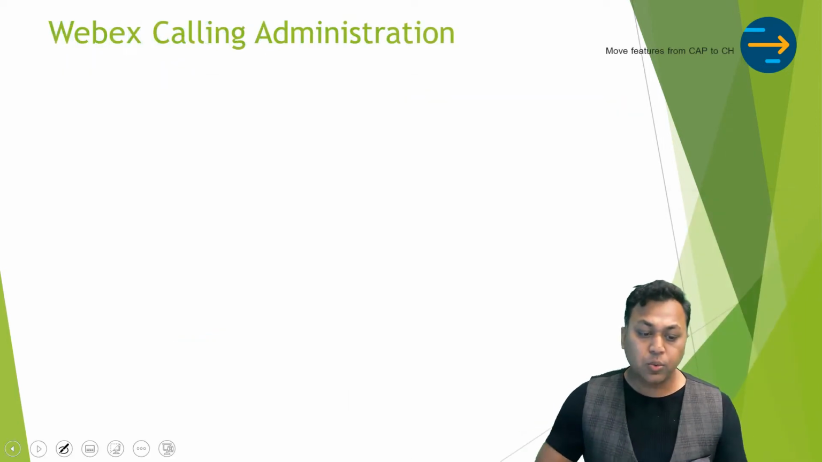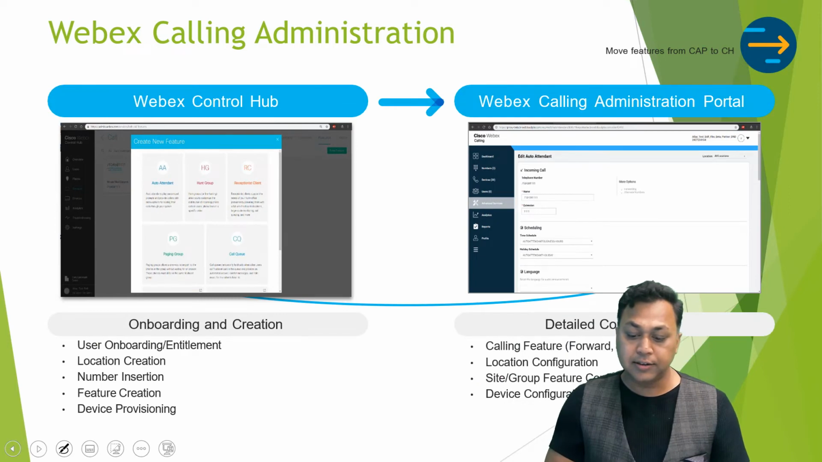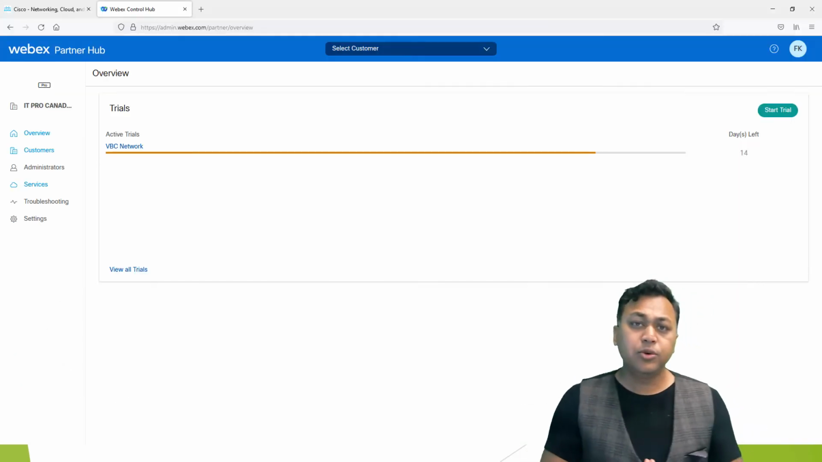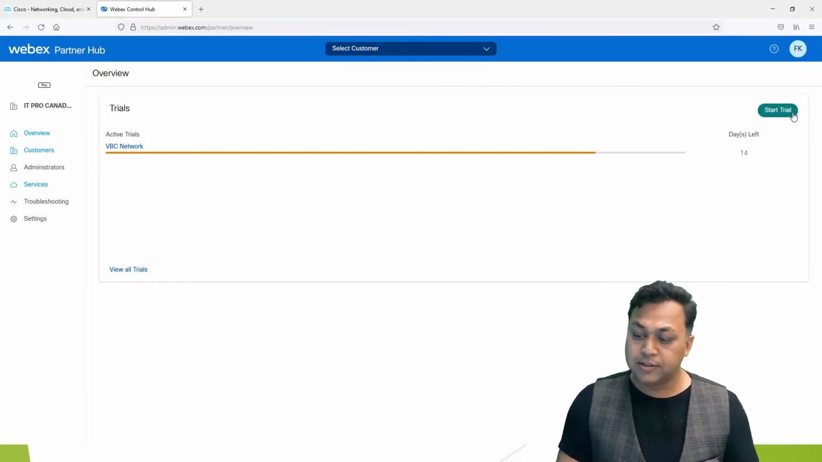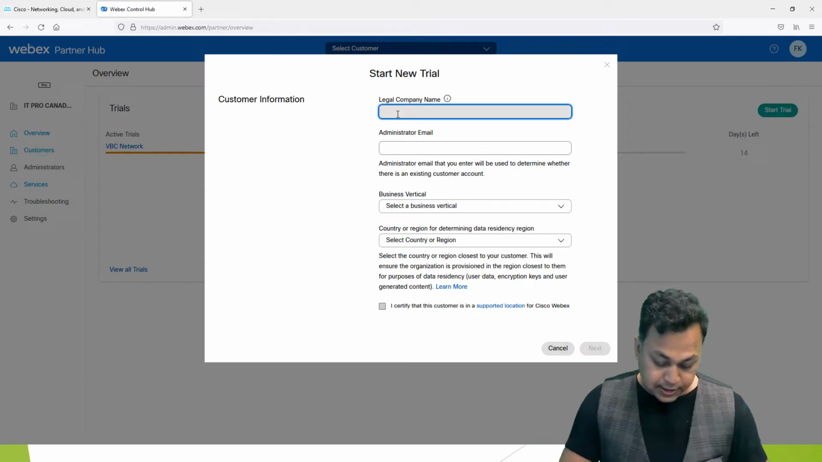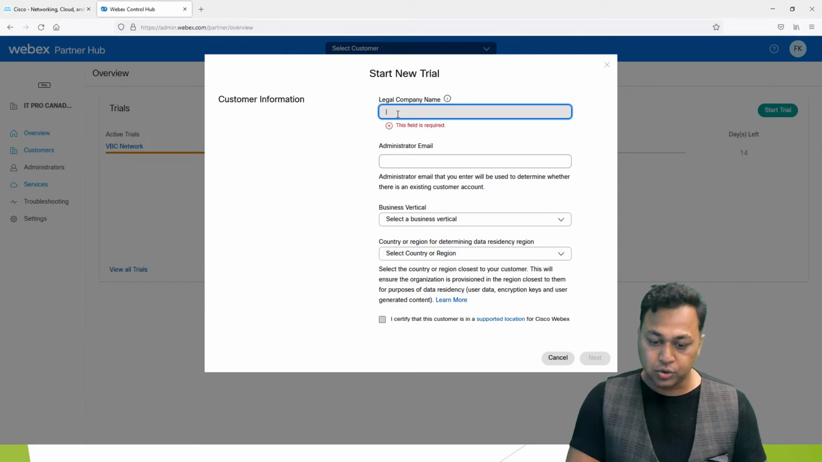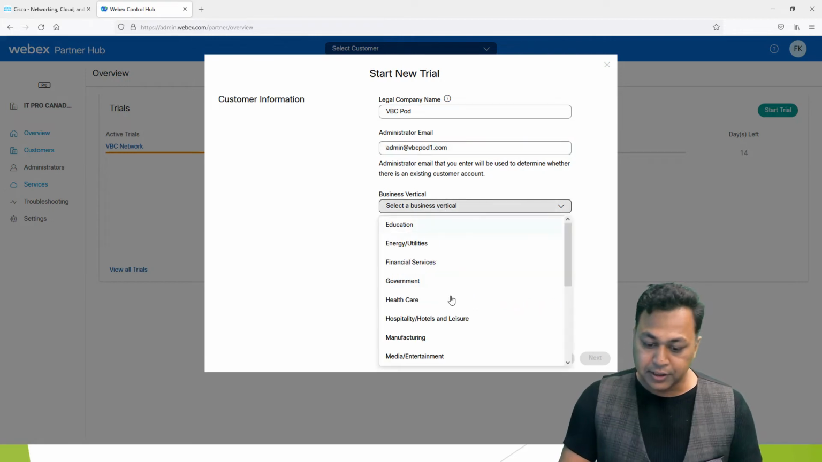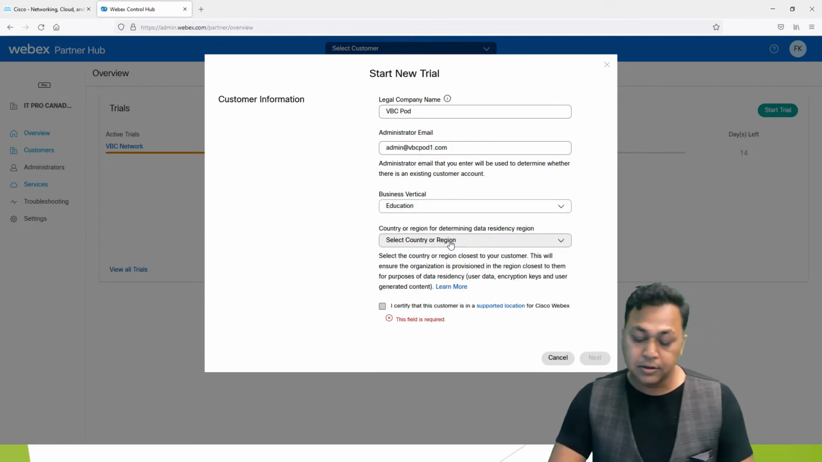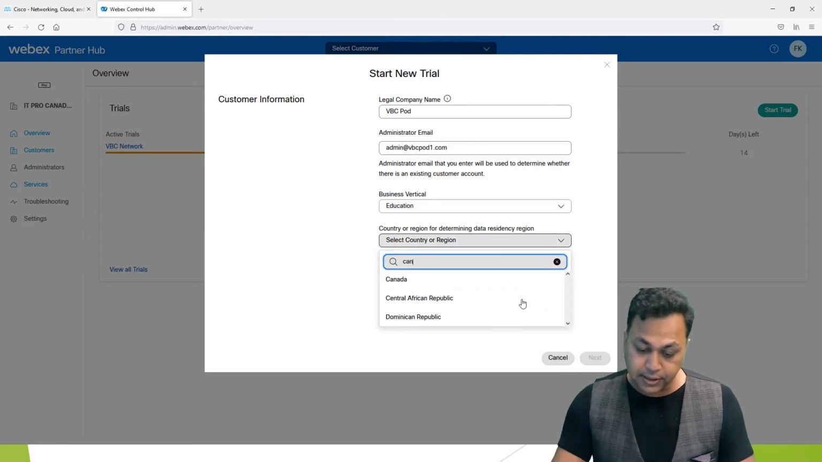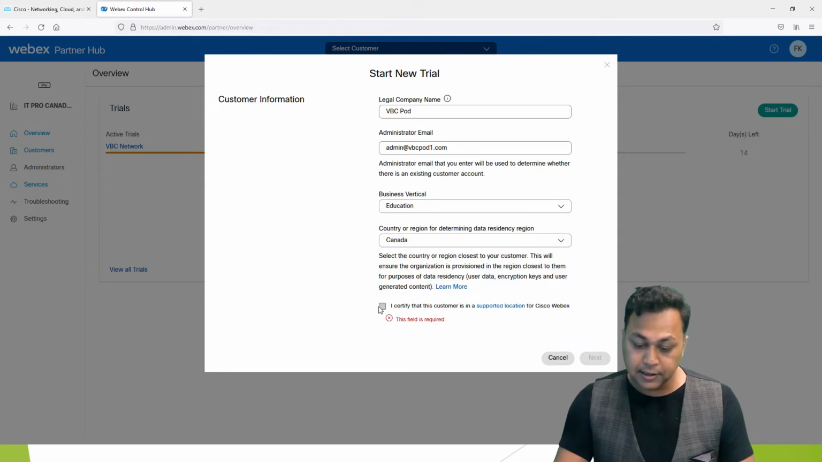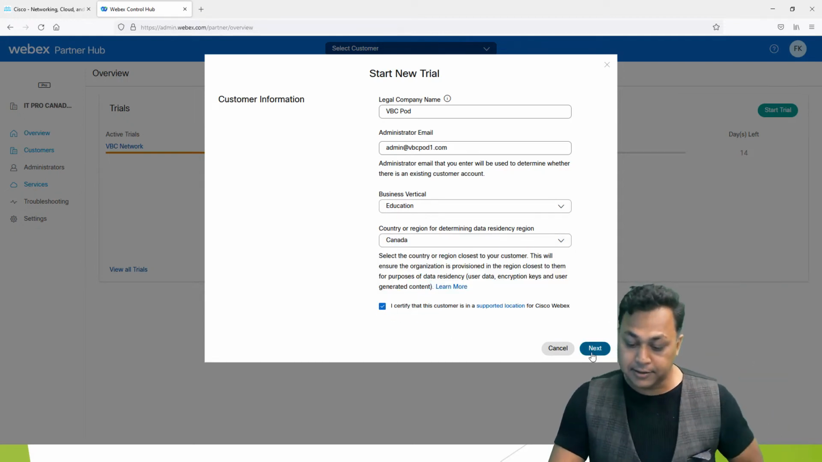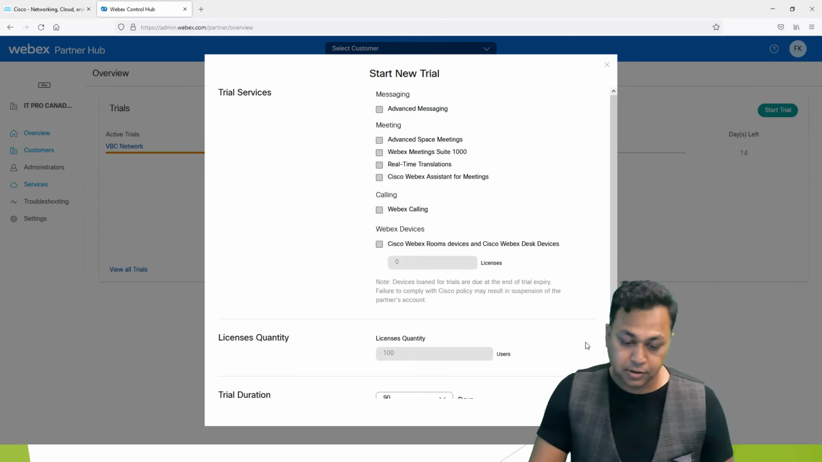So I'm going to walk you through the initial setup. If I were the partner, I would initially set up a trial or a full access. So let's say I'm going to choose a BBC pod, and then you will select your business vertical and the country. I'm in Canada today, so I'll choose Canada, and I certify that yes, the location is supported.